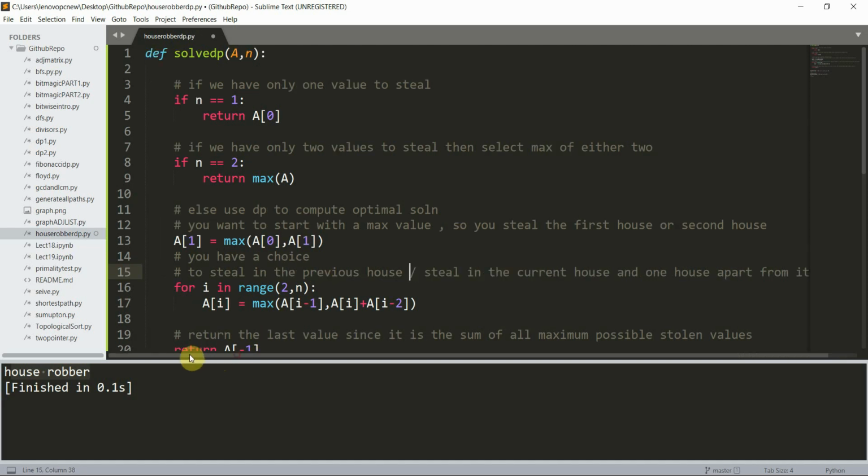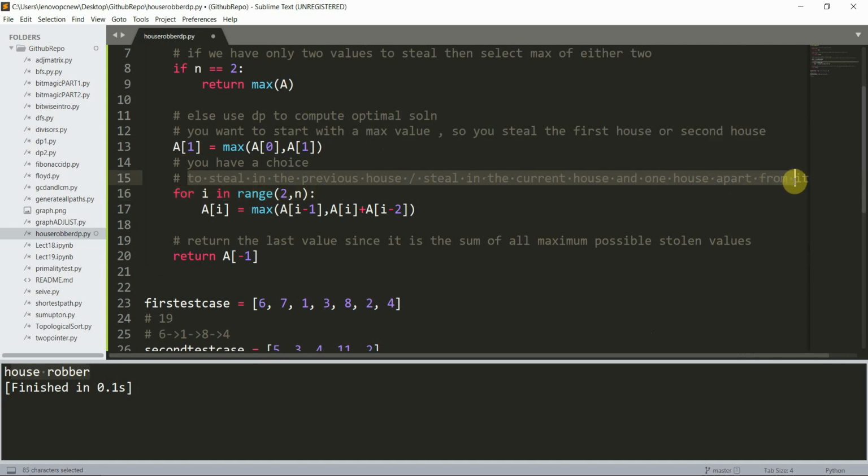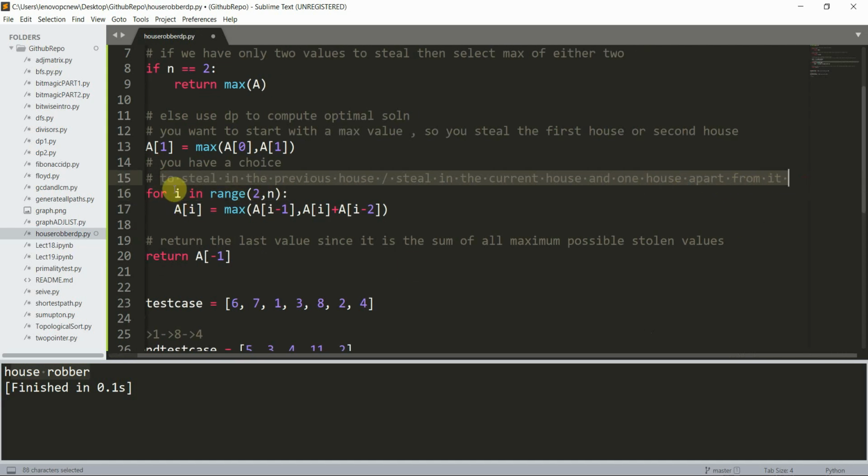Now this sounds perfectly fine. So I'll explain this. You have a choice to steal in the previous house or steal in the current house and one house apart from it. I repeat, a of i is equal to max of a of i minus 1, to steal in the previous house, or steal in the current house and one house apart from it.